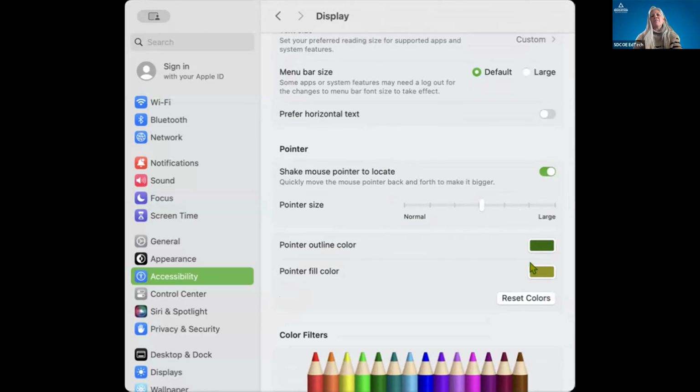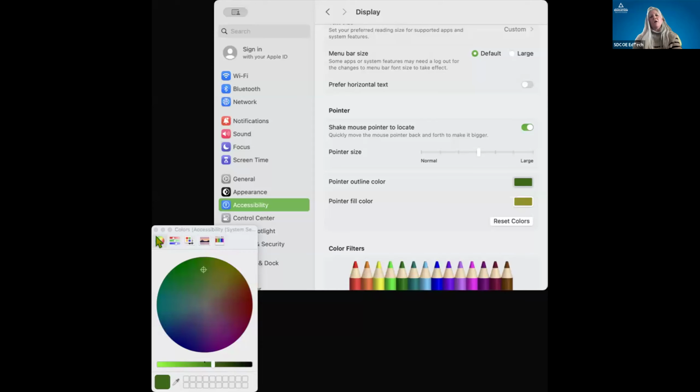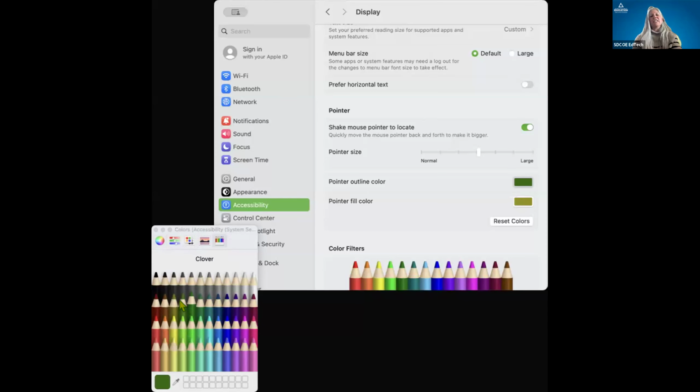Then you can also change the pointer outline color. So you want to click here. You can either go with the round. Are you able to see that outline color? Okay, awesome. So you can either go with the color picker, you could go with the pencil. I usually like to go with the pencil because it gets me a little closer to the color that I want. You just select that and then it'll change the color.